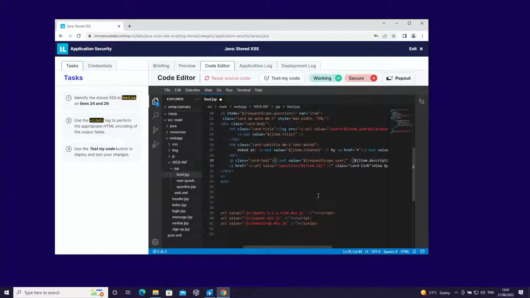So all I'm going to do here is exactly the same thing as I did before. I'm going to use that cout tag, which wraps this and takes away those injectable components. And again, this is a built-in feature of the library we're using. And I'm just going to remove the old ones. This one wants to be item.description. And then clean the old one out.